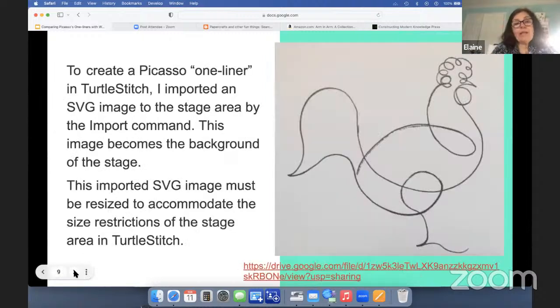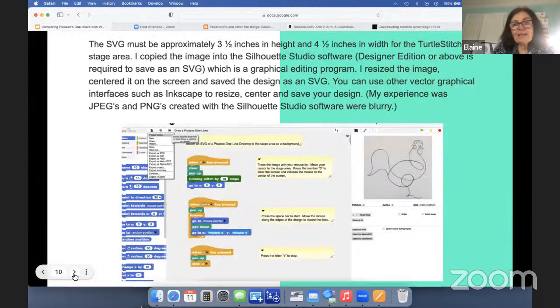To create a Picasso liner in TurtleStitch, I imported an SVG image to the stage area by the import command. This image becomes the background of the stage. This imported SVG image must be resized to accommodate the size restrictions of the stage area in TurtleStitch. The SVG must be approximately 3.5 inches in height and 4.5 inches in width for the TurtleStitch stage area. I copy the image into my Silhouette Studio software.